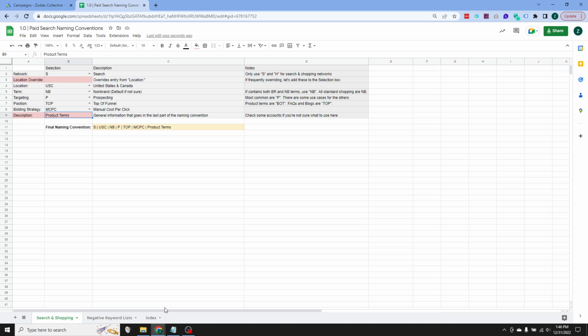But yeah, this is the naming convention builder. This link will be available. You can use it, add to it, do whatever you want with it. If you come up with some ideas for how to improve it, let me know. But I will be adding some other stuff to this over time, like display and video.